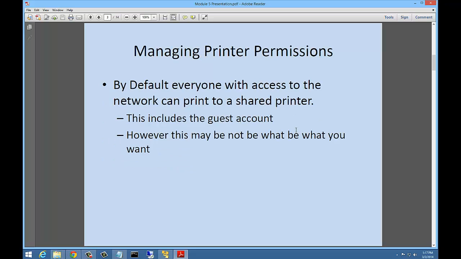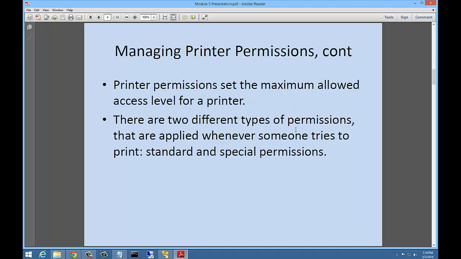By default, everyone with access to the network can print to a shared printer. This includes the guest account. However, this may not be what you want. So when you create a printer, or a print queue, as we also refer to it, it's basically the same thing. If you share that printer on the network with everyone else, then everyone's going to be able to print to it. You can change that, however.